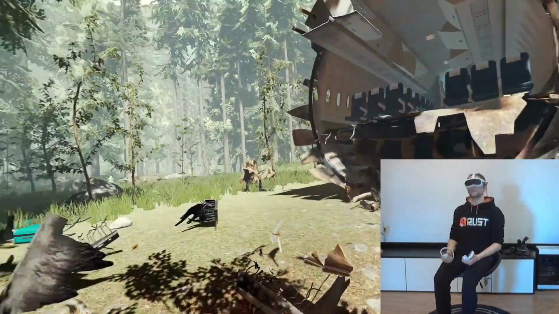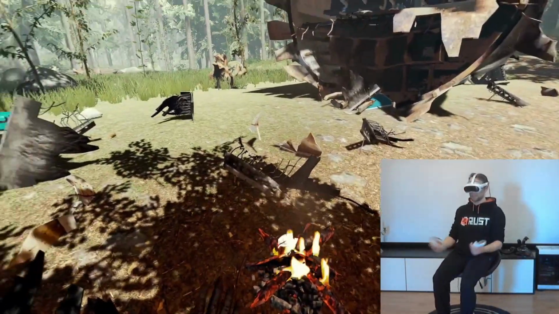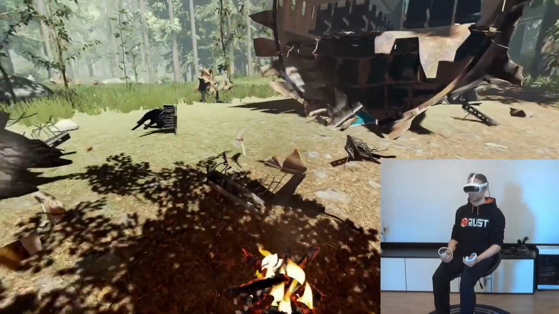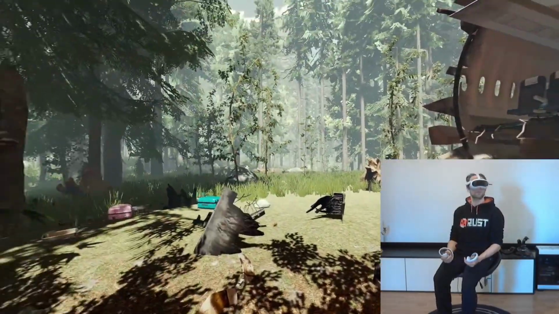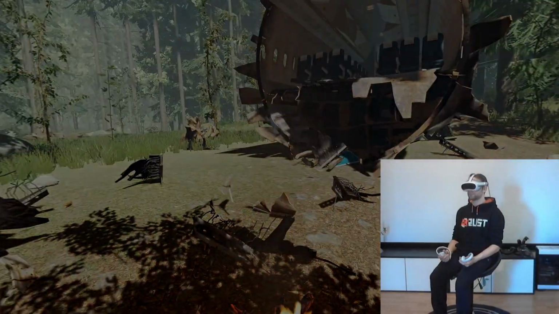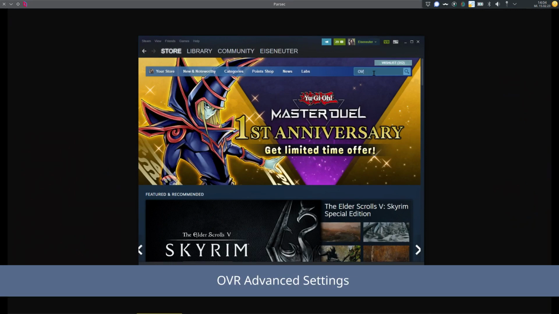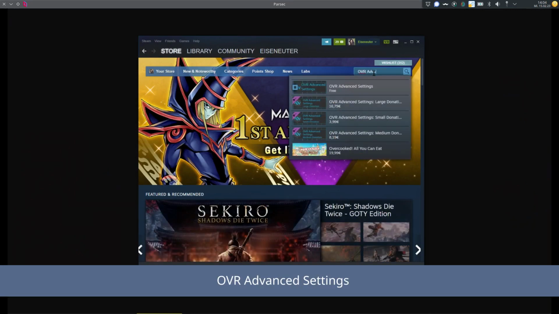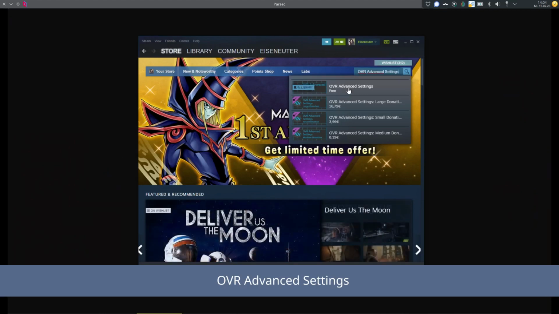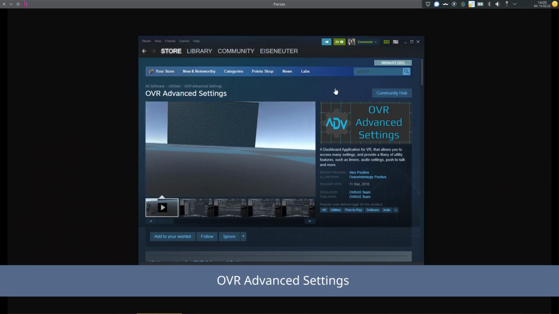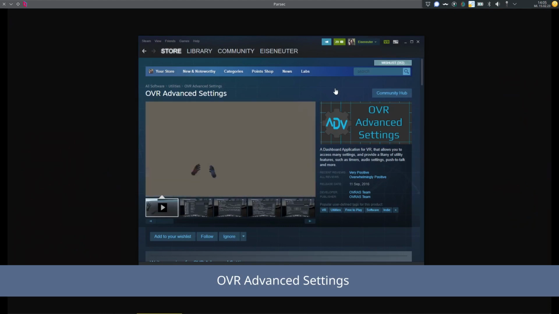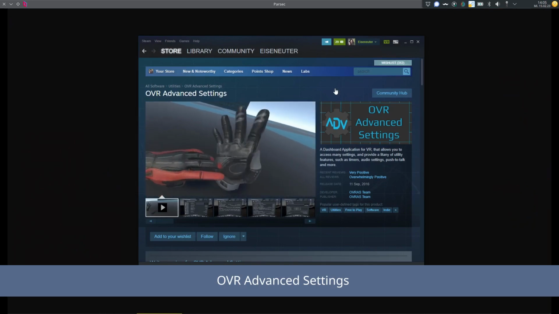So, some games lack these kinds of options. There's an easy solution to this problem. For this purpose, we can get a nice little tool called OVR Advanced Settings. And you can see here it's free. What it actually adds is options to your SteamVR overlay.